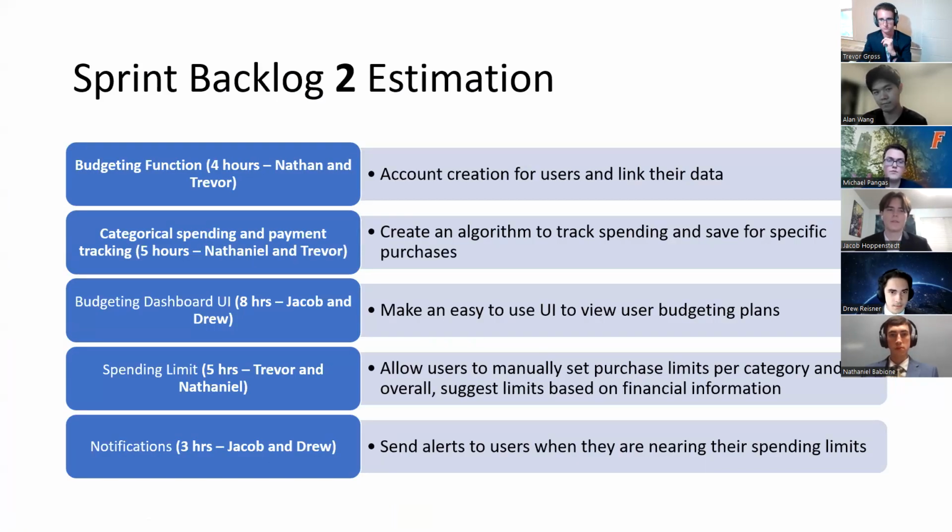All right. So here's the sprint backlog 2 estimation. First, we have the budgeting function, which will end up on the dashboard to show a user recommended budgeting practices based on their financial information that was retrieved from Plaid. This means that we have to finalize the account registration process and its connection to the backend to implement this feature.